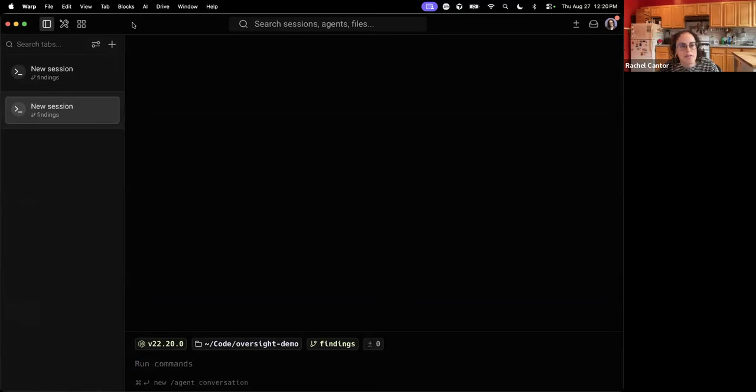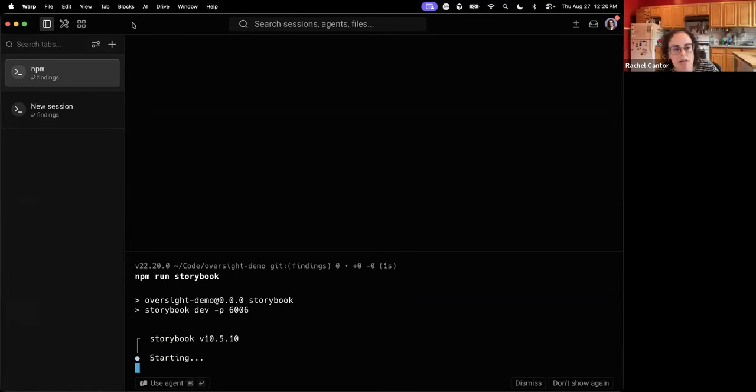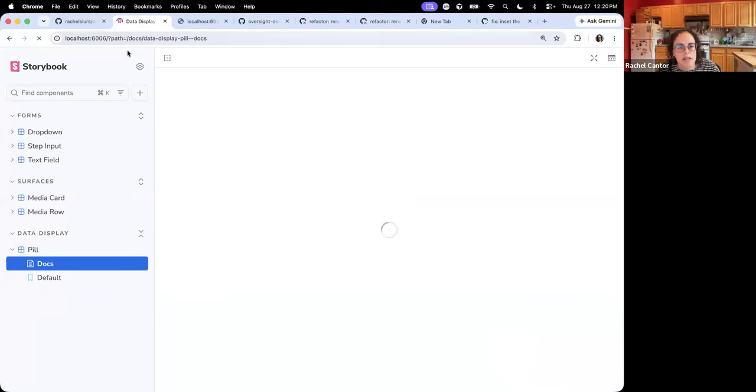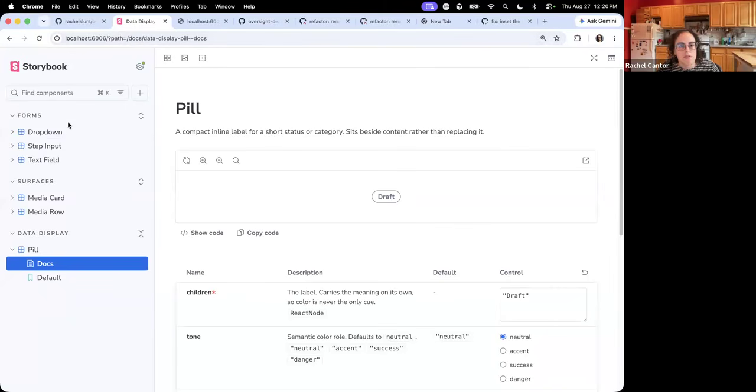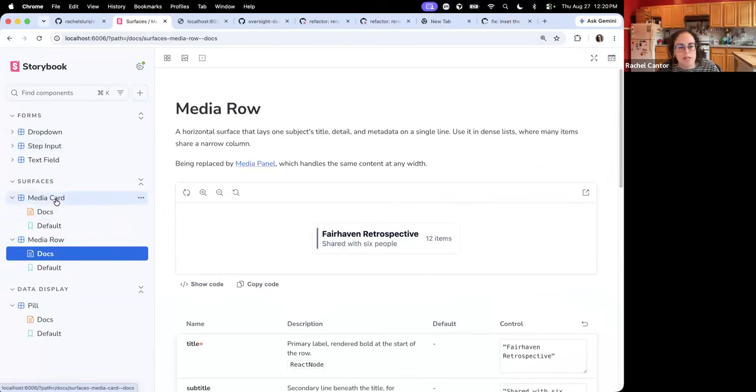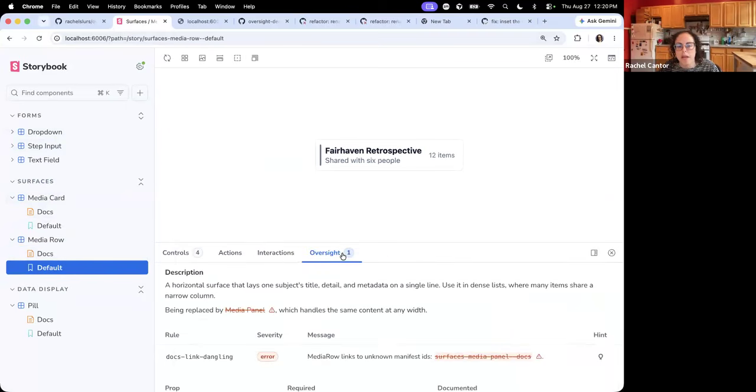So let's see, we're on the right branch. I'm just gonna run Storybook, and beautiful. Okay. So the first one we're gonna discuss is media row. This is the oversight panel, which exists on the default page, not the docs page.